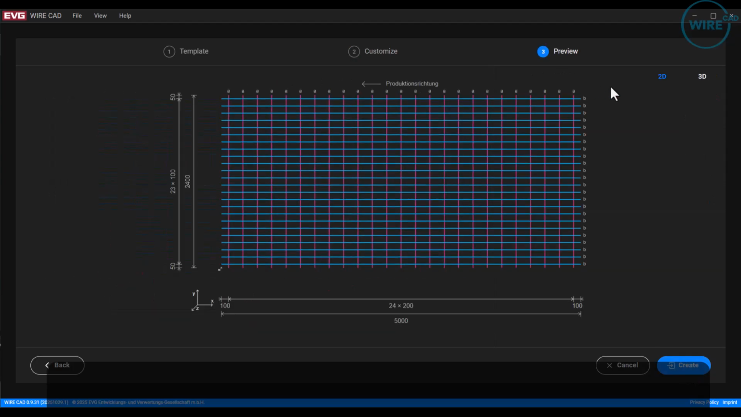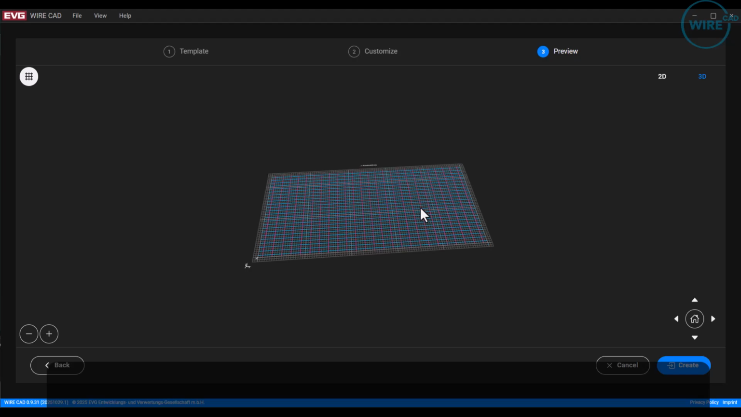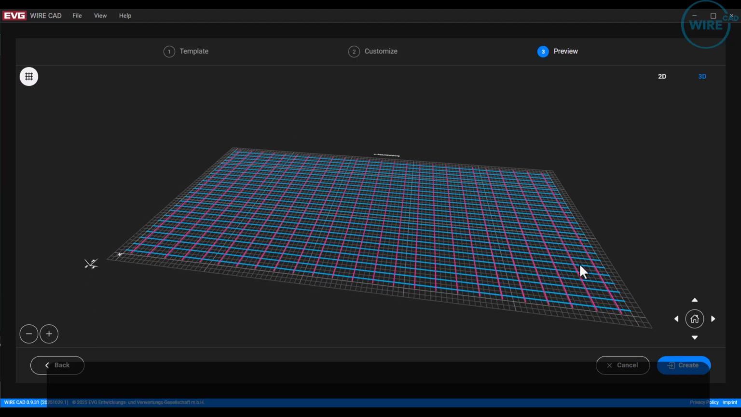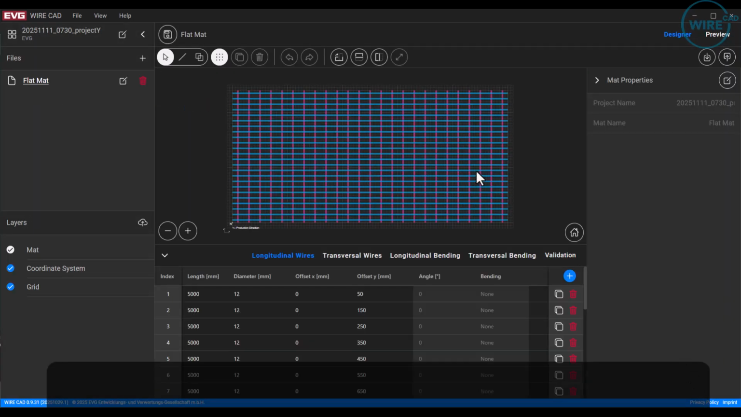We get here a preview of the mesh with the measurements and also indices for all the different wires that we have. We can change here also to a 3D view of it, which allows a view on the mesh in a 3D perspective. You see it here, you can then rotate it or whatever you want to do with it. Then you push create and we get to the designer area.